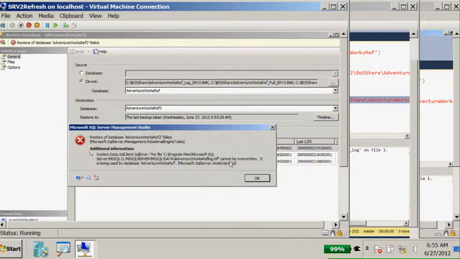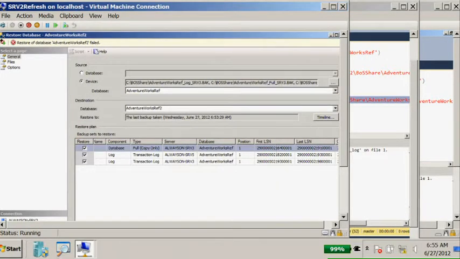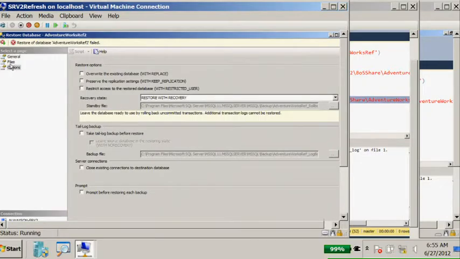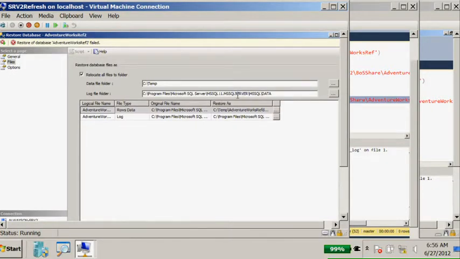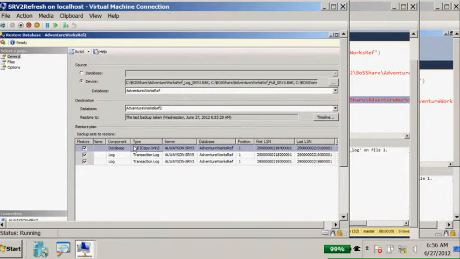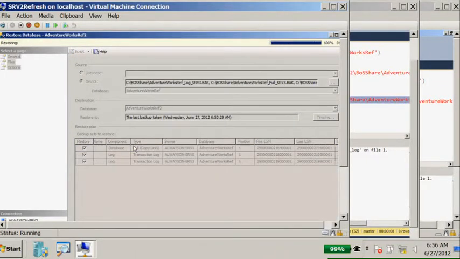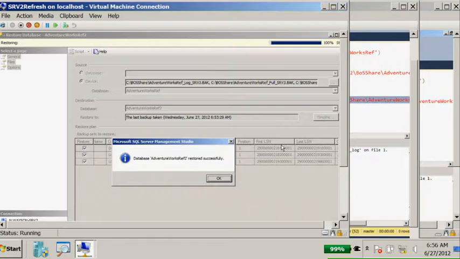Restore of database failed. OK, I told you. I tried to use an existing file path for an existing log record, so obviously I can't do that because that's being used for something else. So I'm going to change this to temp, and hopefully this will work. OK, restore successful. So we have just restored the database from full and log backups taken from different secondaries in the system.